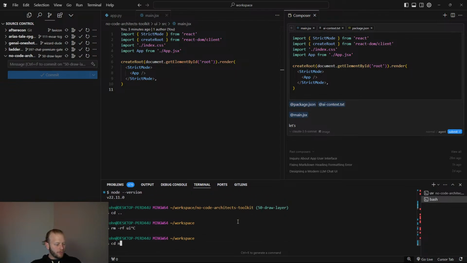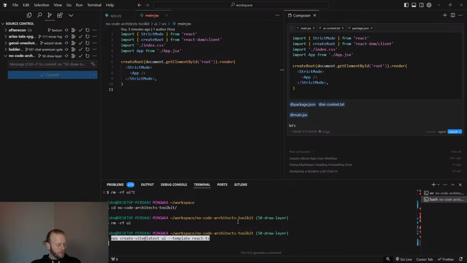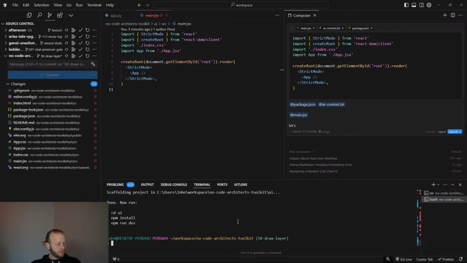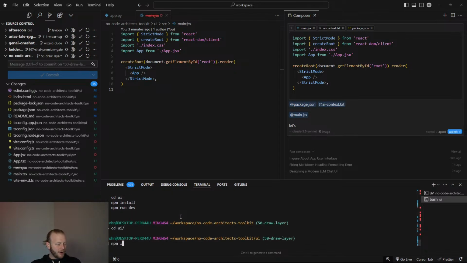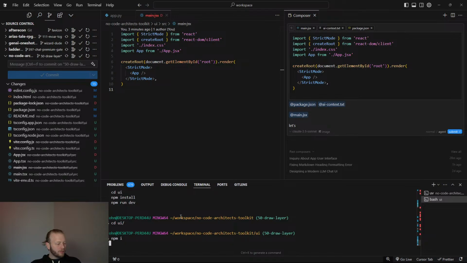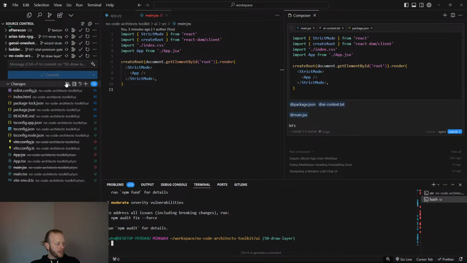Good, and then it altered it for me. That's great. So now I cd into UI. I'm going to npm i. This is just to clear the lock. You see the lock file here is deleted. I don't want it deleted, I want it updated. Now it's updated.